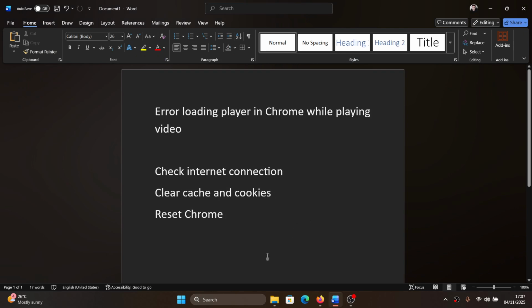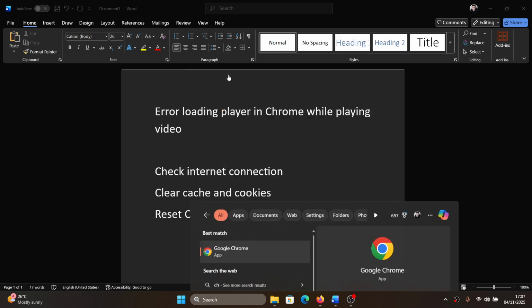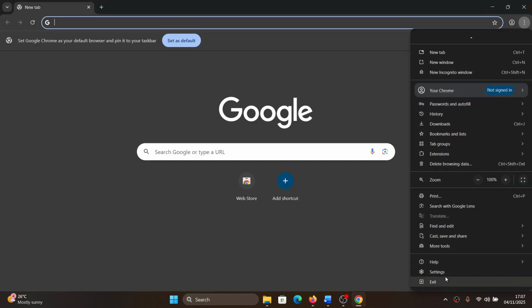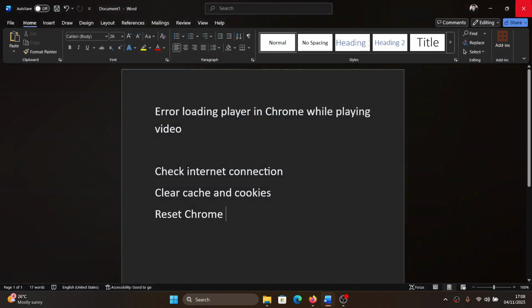The last solution will be to reset Chrome. So search for Chrome in the Windows search bar, open Chrome, click on these three dots at the top right corner, and then you can go to settings and then select reset settings, restore settings to the original value, and then reset settings.